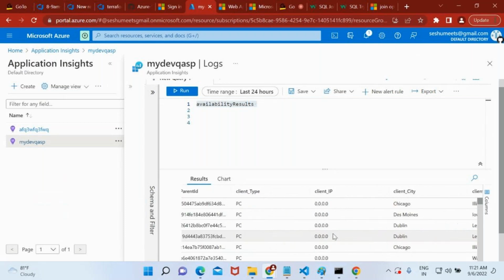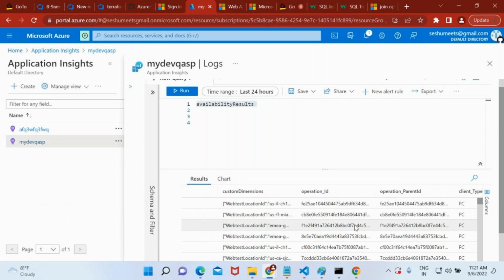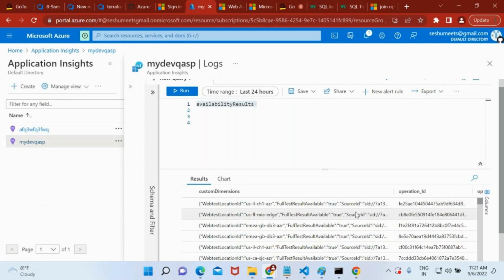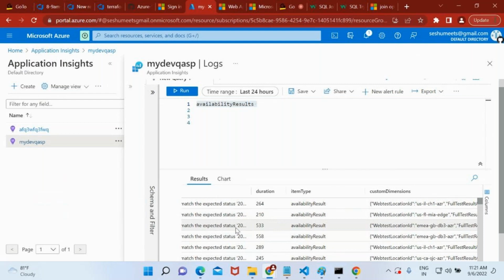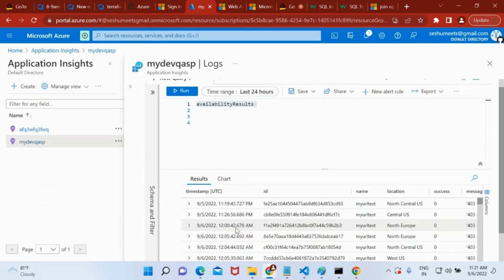So based upon that you can see, or else even in the message you can keep that app service ID, and then from that you can filter it out. So there are n number of ways to get it. See the custom dimensions, somewhere you will have that ID, right? Based upon that ID you can filter it out.